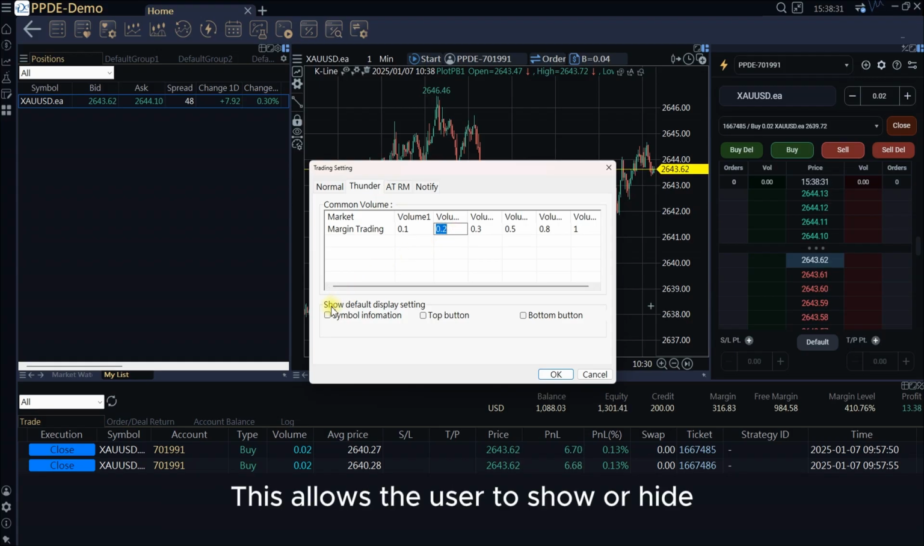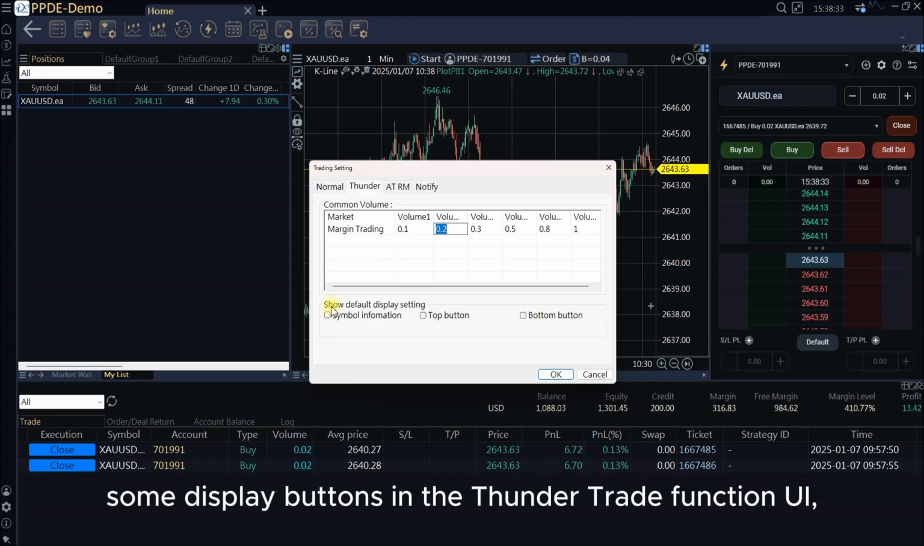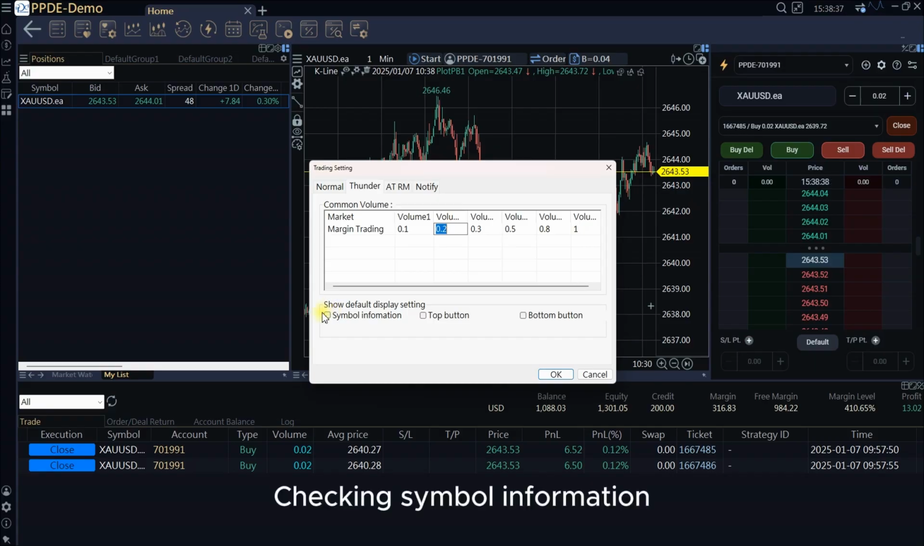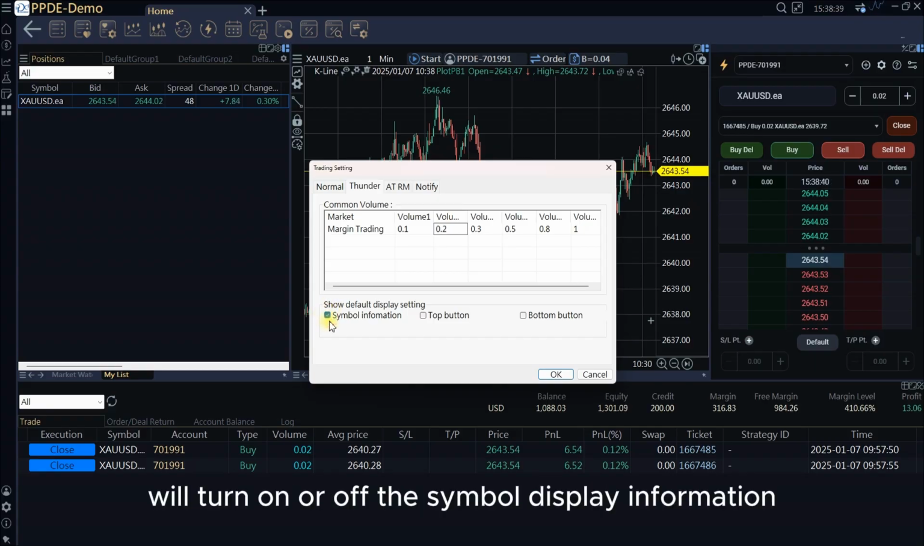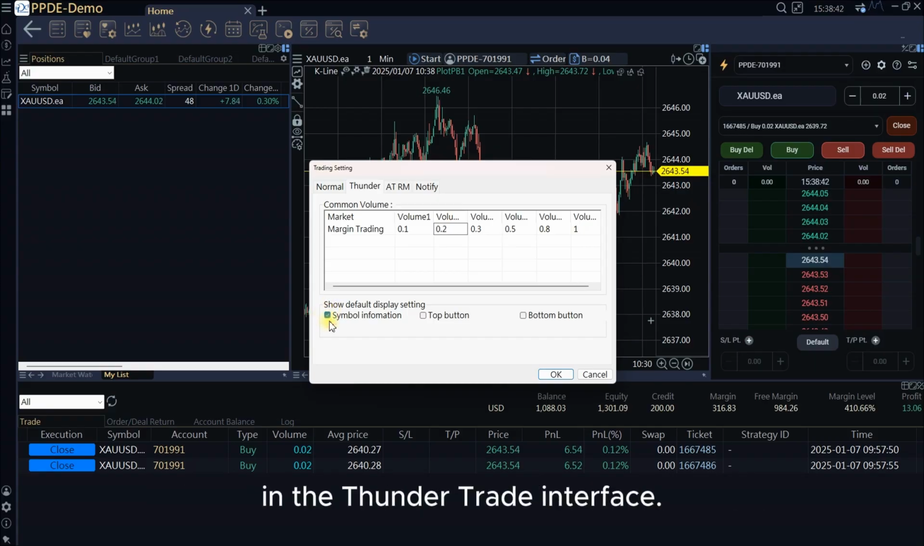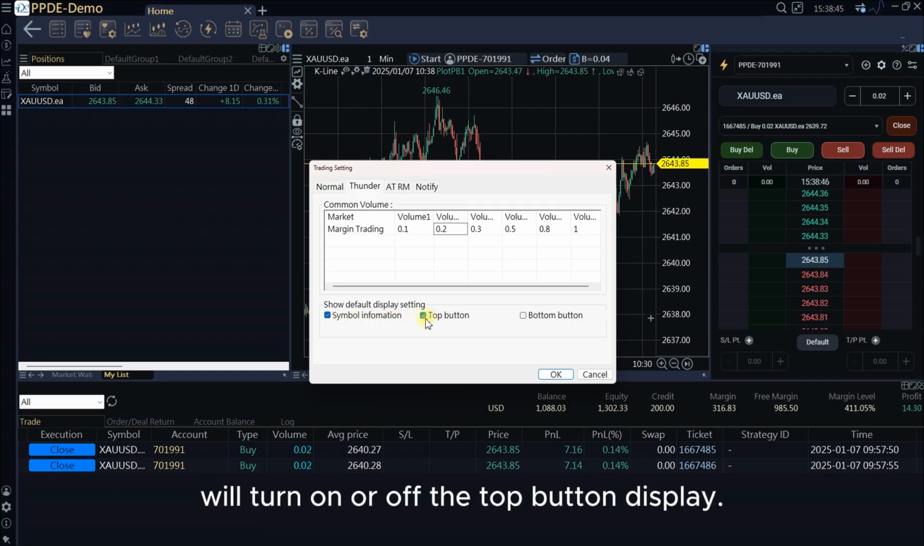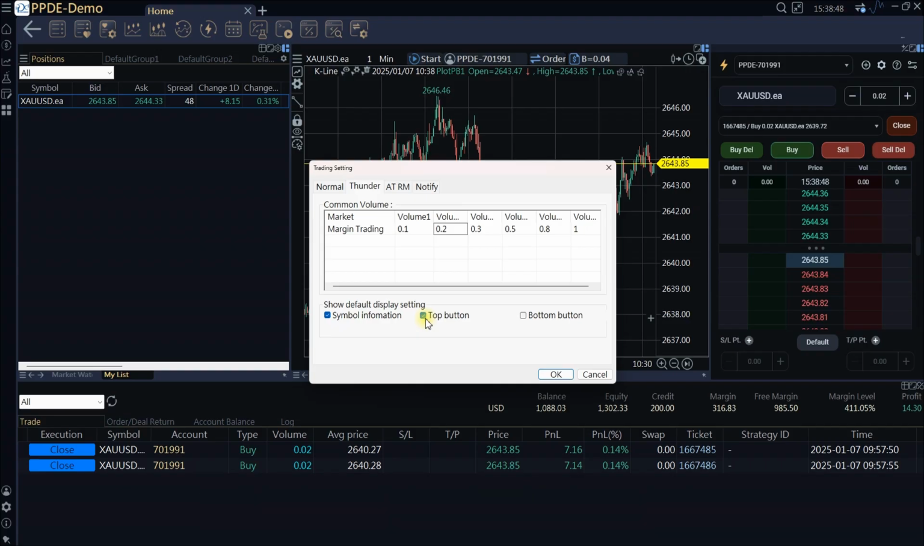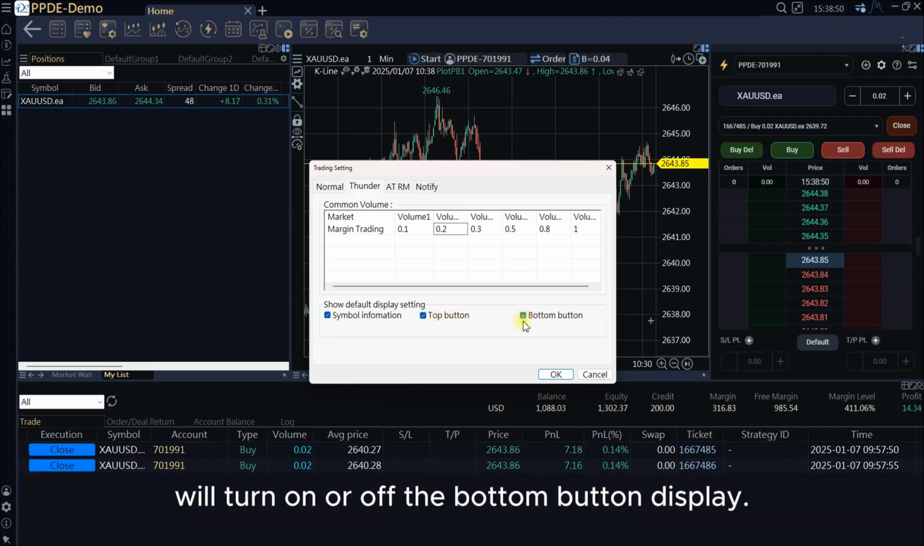This allows the user to show or hide some display buttons in the Thunder Trade function UI, such as checking symbol information will turn on or off the symbol display information in the Thunder Trade interface. Checking the top button will turn on or off the top button display. Checking the bottom button will turn on or off the bottom button display.